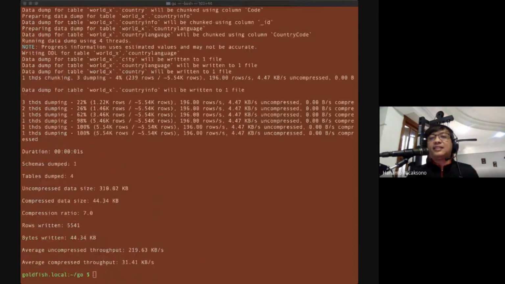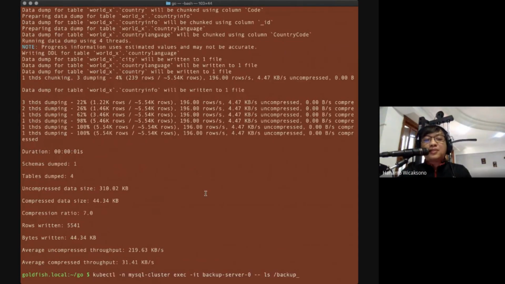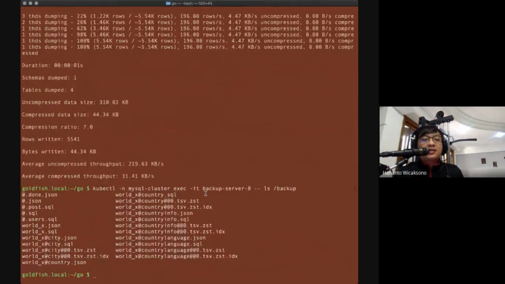Done, just that. So if I want to show again the same directory on my backup server 0, now my directory already has the backup dump of MySQL DB server 0, right? So now I would like to show to you, this is the restore, this is the backup part. Now I would like to show to you the restoration part using this backup dump.